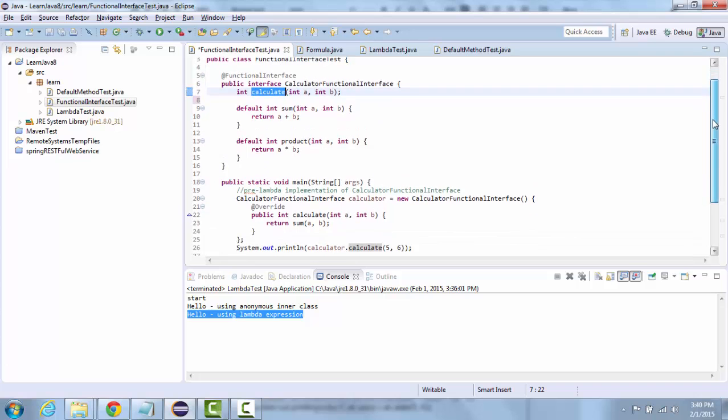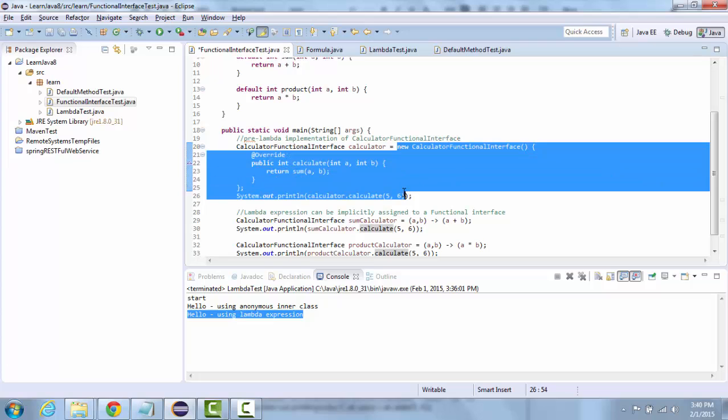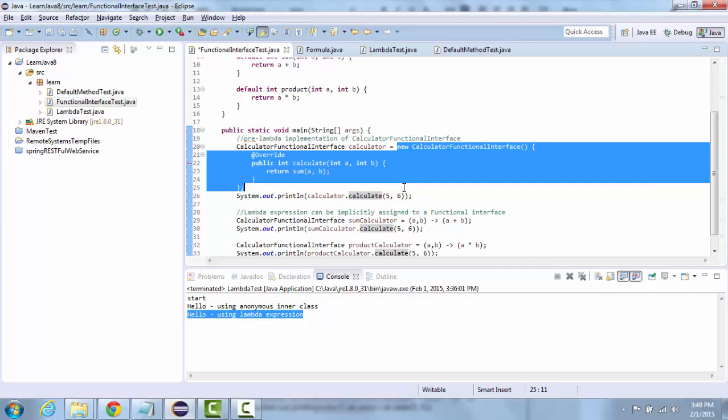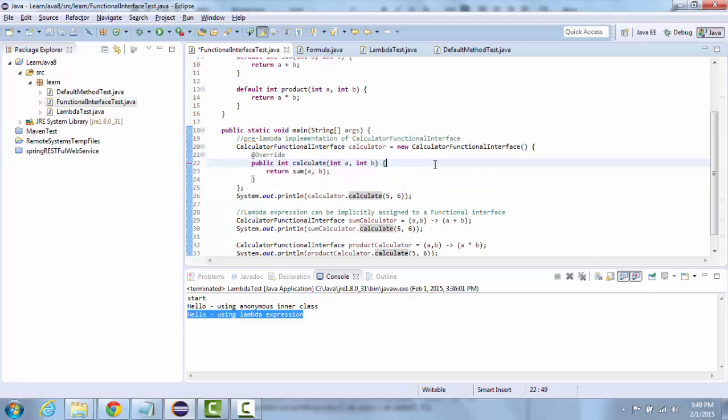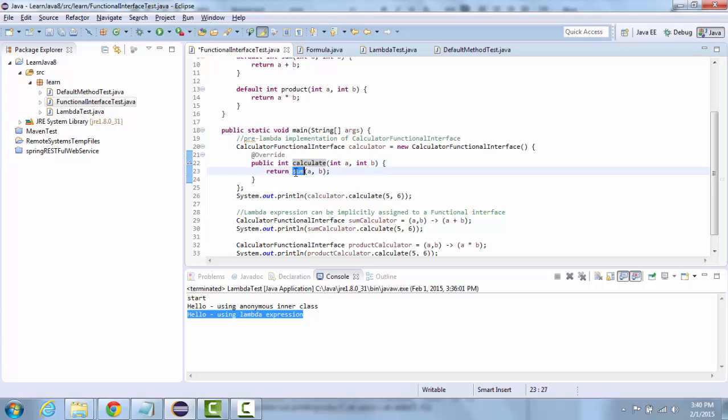So what I did in my test is, again, it's an interface, so you could implement this. I'm implementing this with an anonymous inner class, the way we would have done it before Java 8 in the pre-lambda days. So you'll have an anonymous inner class, and in that you could implement the calculate method. You could call one of the default interface methods from here, return sum a, b. So this will simply add the two numbers a and b.